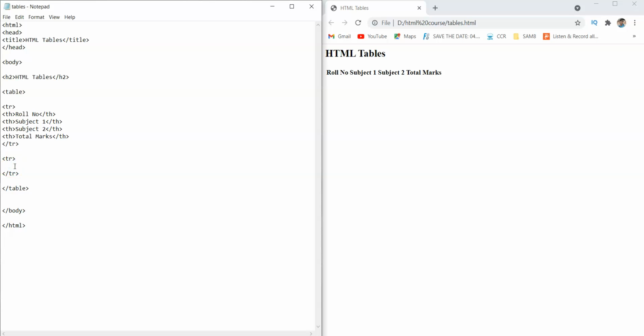Okay, now let us add some data to this. So I will use the td tag. So the first column is roll number, so I will add say roll number 1. Then I will add marks in subject 1, say 35, and marks in subject 2, say 30, and total. Okay, and the second row will be added below.